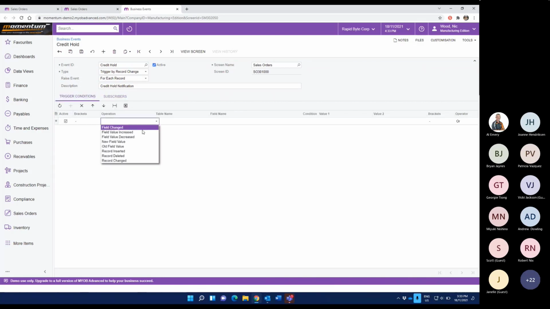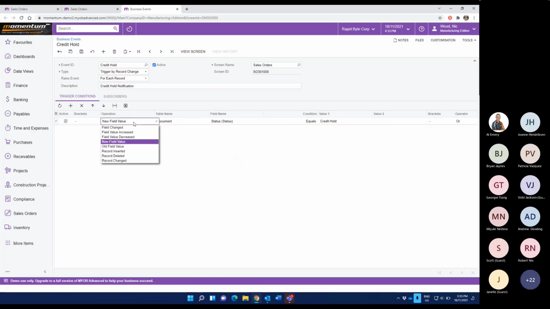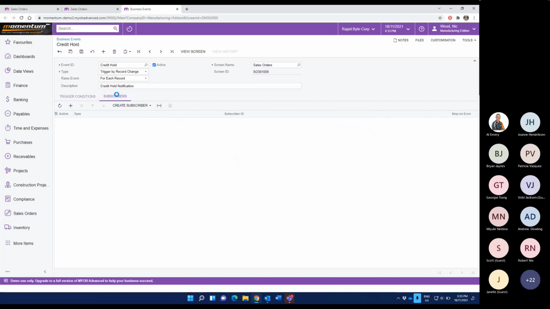So if I come in here, I'm going to say where the new field value on the document and the status is equal to credit hold. So there are a number of things you could do here with regards to field changes, old values, new values, but this is the most basic one. But we're saying when a sales order has the value credit hold, trigger this subscriber action.